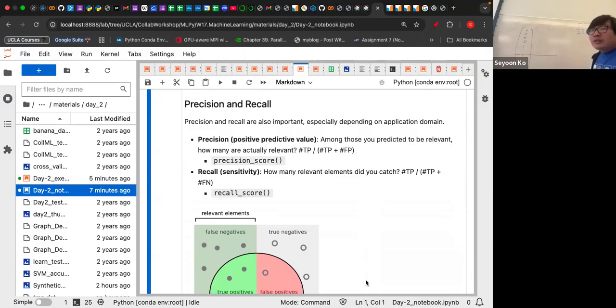Precision is, among those you predicted to be relevant, how many are actually relevant. So how many true positives are there among those predicted to be positive? TP divided by TP plus FP.